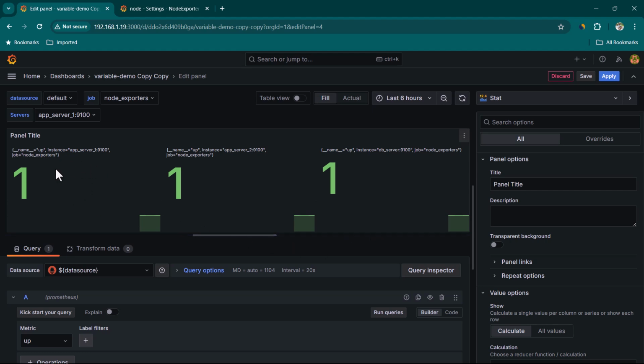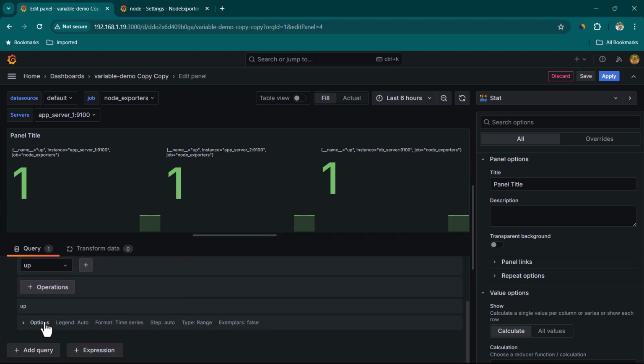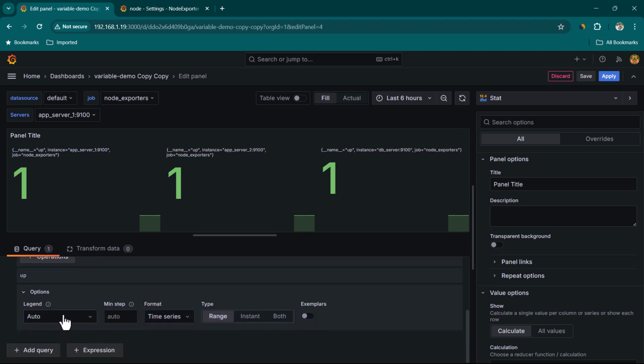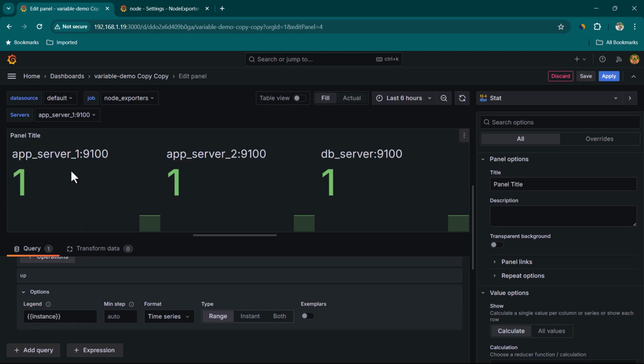Now let's go ahead and also change the label. So in the label, let's say we only want to see the instance name. We don't want to see this complete JSON string. So let's go ahead, select options, and here we are going to select custom, and we are going to change it to instance. Now once you do that, you can see we are seeing only the server names. And let's go ahead, change this panel title to server status.